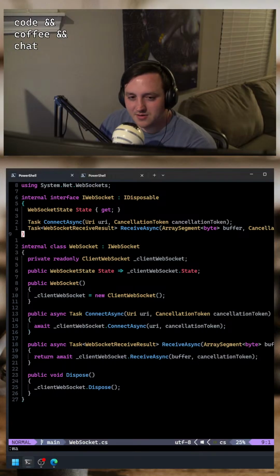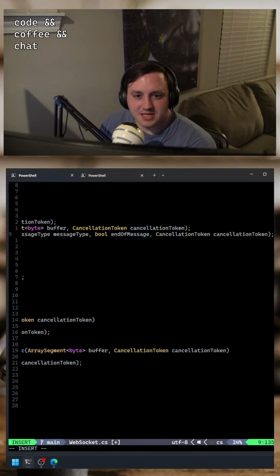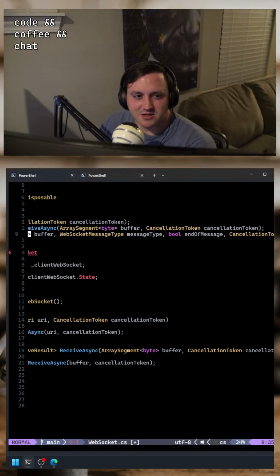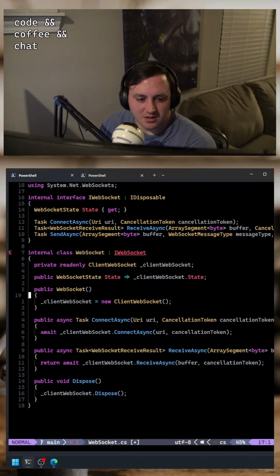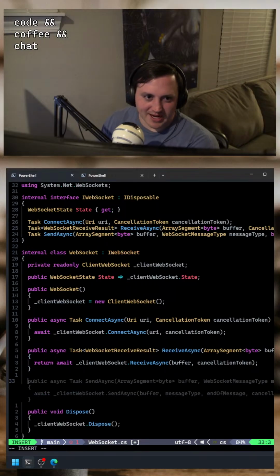All right, so why were we in this file? We were in this file because we need to add a new method that's called SendAsync, which is exactly that, I believe. So we have end of message, we have the type, and we have a buffer. And then this is just like a wrapper.